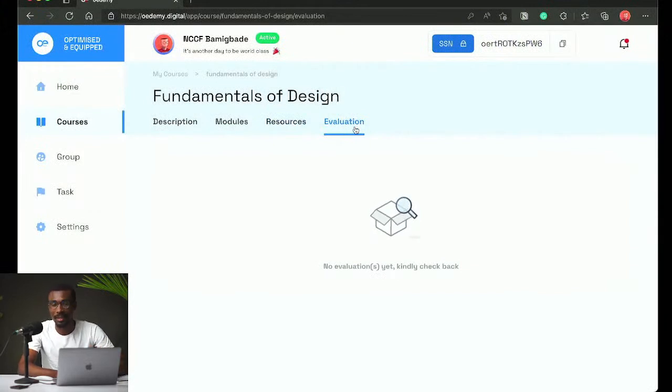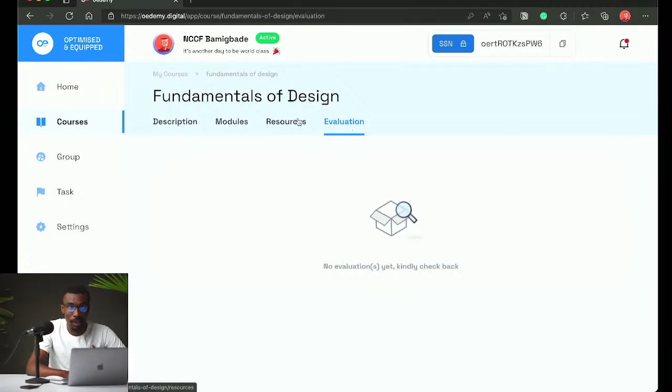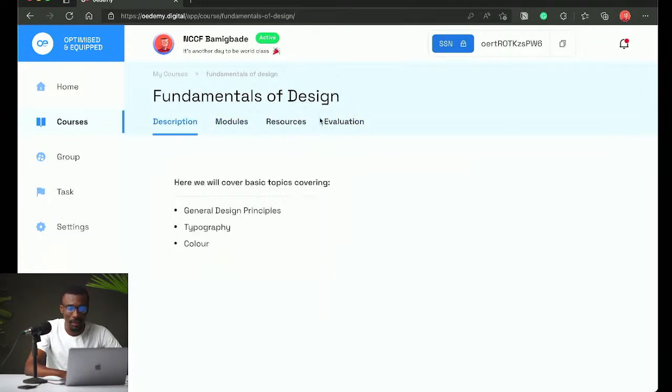The evaluations have been prepared, seriously. The evaluations are all set. So yes, you are going to be able to take evaluations for each of the courses you register for, at least I think 4 or 5 evaluations per course.